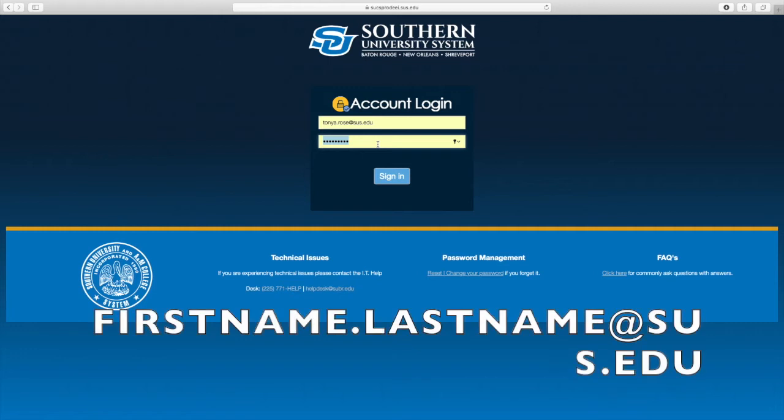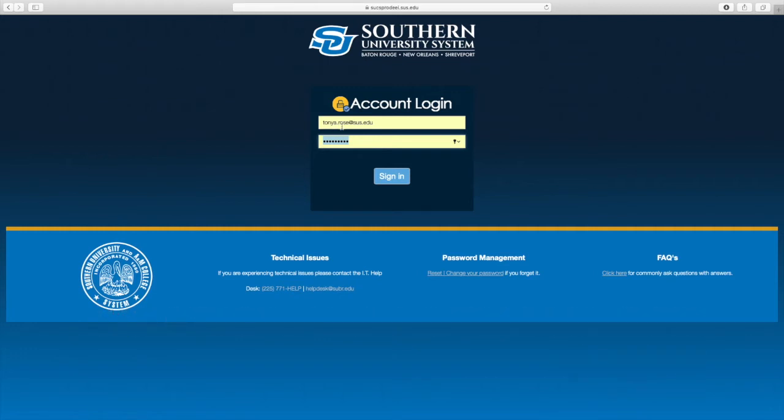Your Moodle login information is first name, period, last name at sus.edu, and your password should be the first 4 digits of your last name and the last 4 digits of your social. If not, you'll have to contact the registrar's office or technology to get access to your Moodle account.